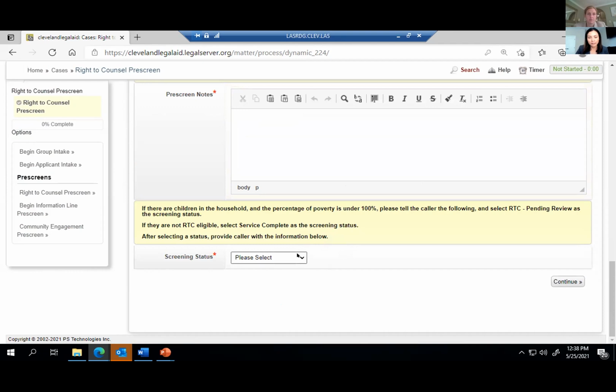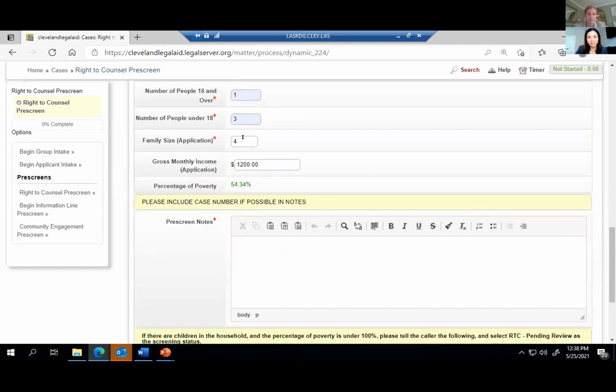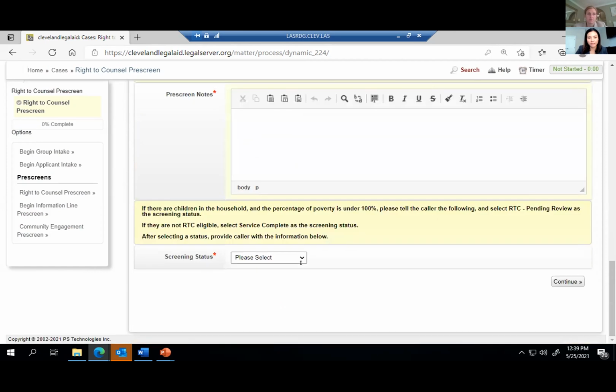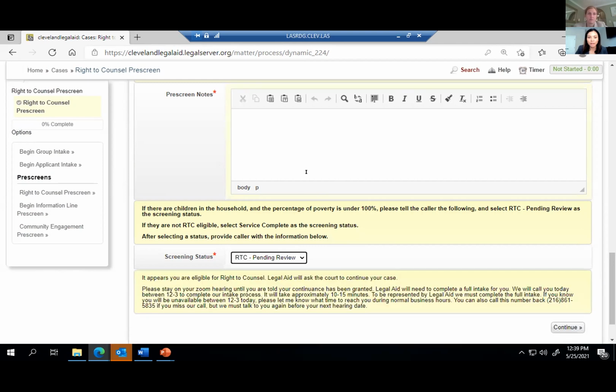If the person is not eligible because, maybe they did have a child in the household, but they're way over the 100% of the federal poverty guidelines, you are going to select reject. And it will not generate a full intake on our part. A couple of things to keep in mind.